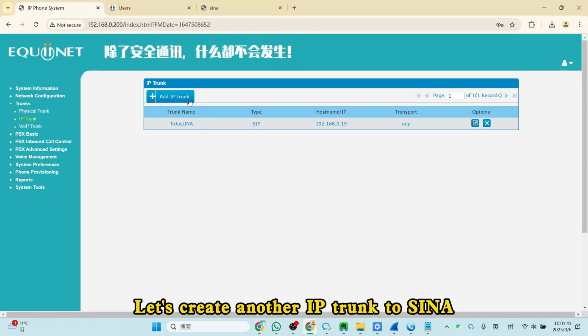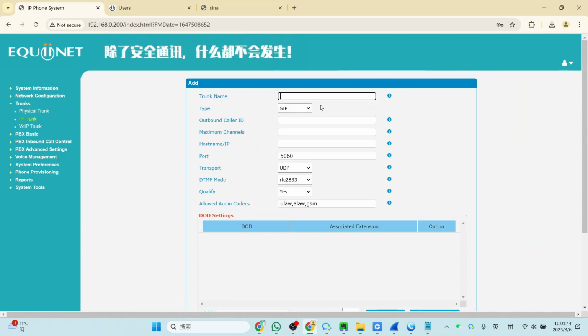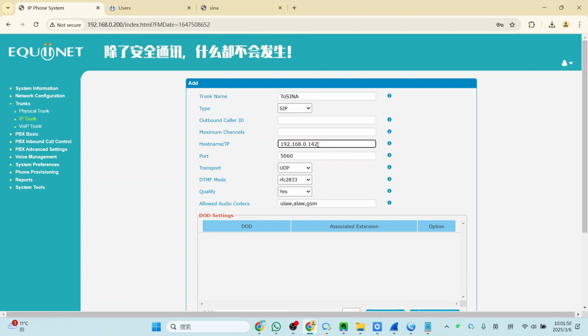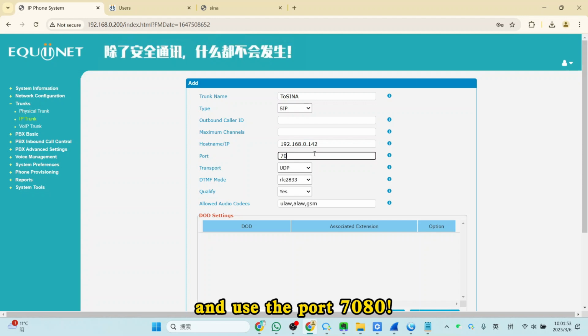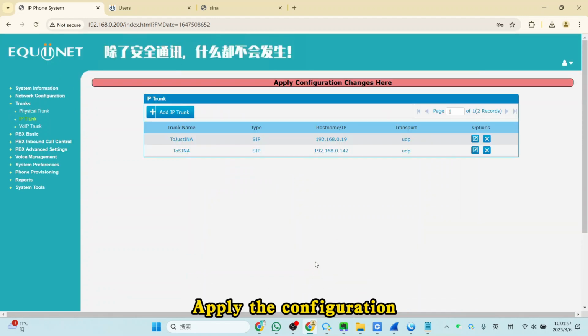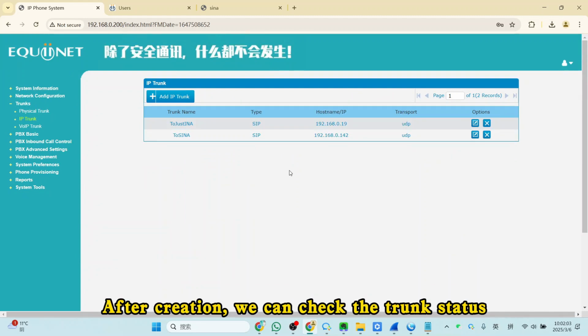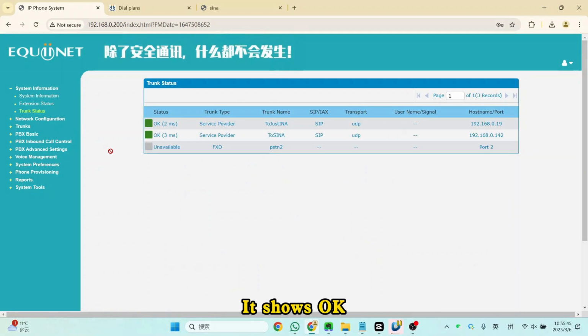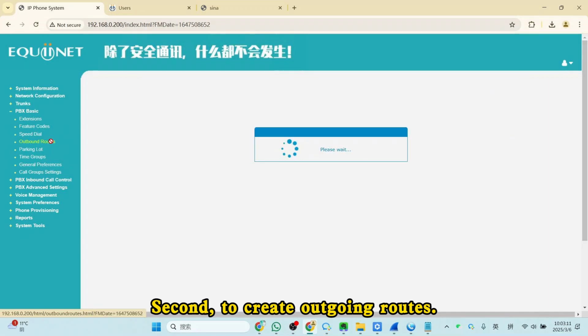Let's create another IP trunk to Sina. Enter Sina's IP address here and use the port 7080. Then scroll down to save. Apply the configuration. After creation, we can check the trunk status. Go to System Information, Trunk Status. It shows OK.